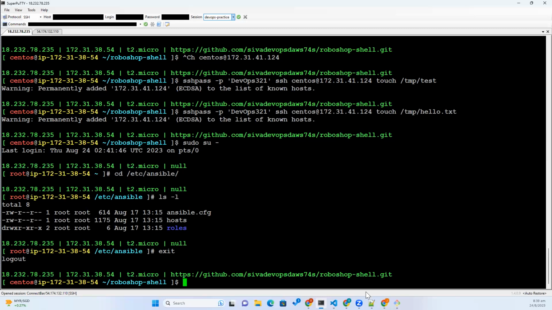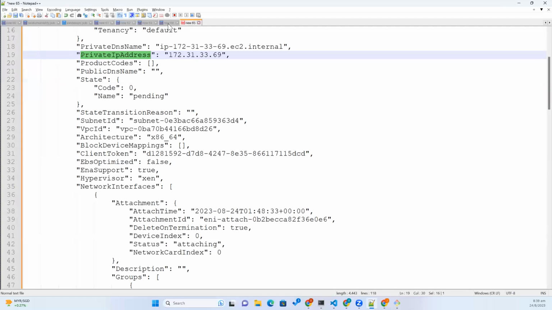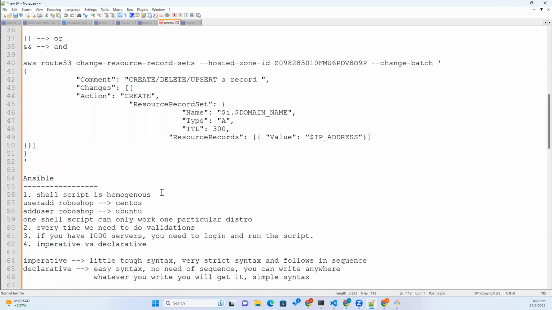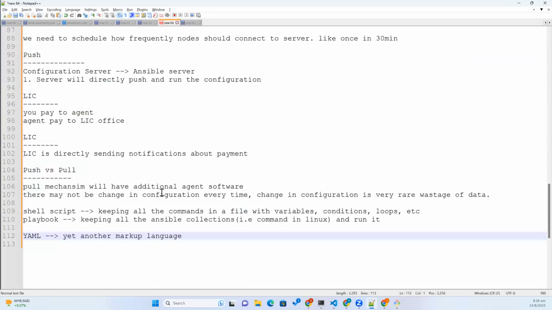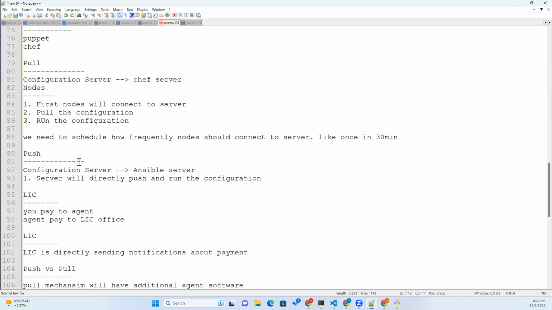For this, we need to understand some structure, that is YAML. We will discuss that in tomorrow's session, another markup language. Just for now, today you just read the push versus pull and the advantages of Ansible over shell scripting. Okay, so that's all. Maybe today's session is boring because it is a little theoretical.